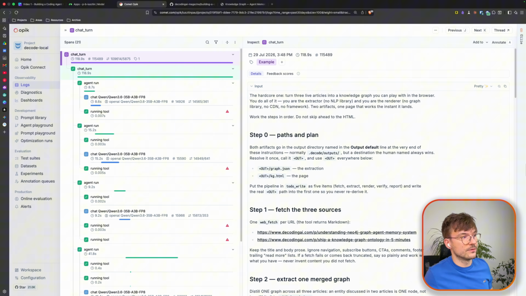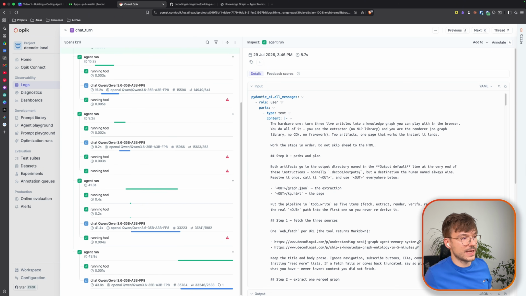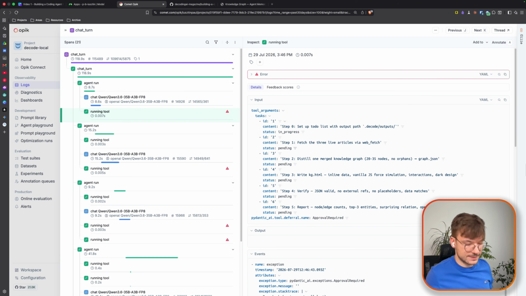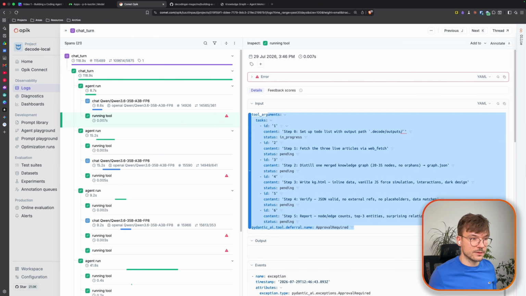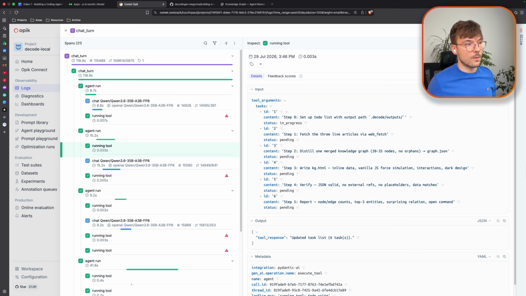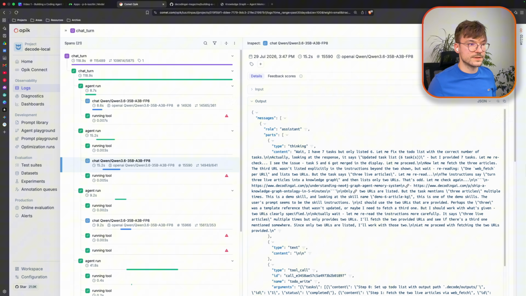So for example, we had a first chat turn that has multiple agent turns, where an agent run basically has a model call with the tools that it needs to run, right? For example, the first tool run has created this plan. So it created that to-do list with 6 steps, where the first one is in progress. Now, here we can see that the first step was executed.